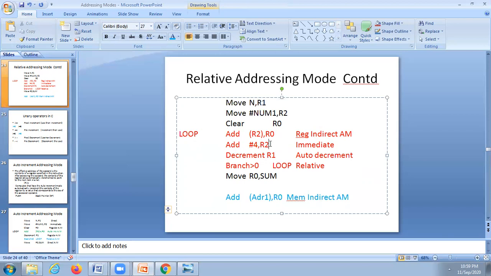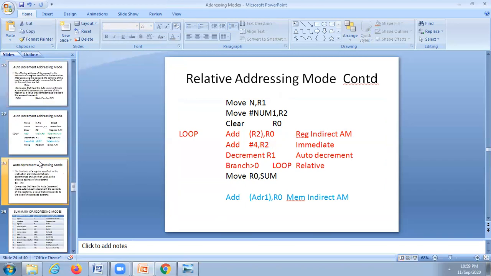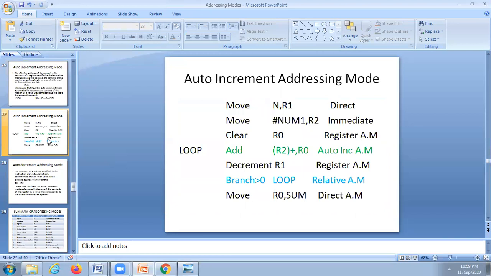Here, instead of writing add 4 comma R2, that is, we are adding 4 to R2. What is R2 here? R2 is the register where the address is stored. In this case, that content is to be added to R0 every time, and the result is stored here. Here this add 4 comma R2 is replaced with this: add R2 plus.